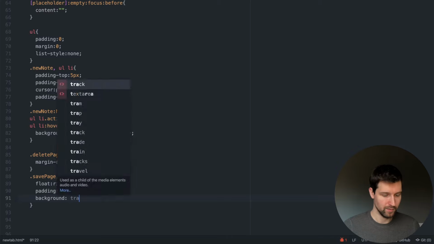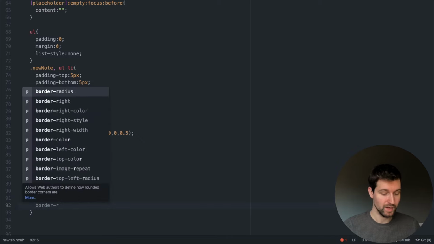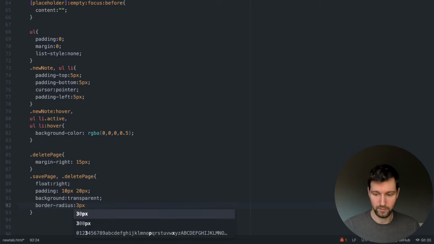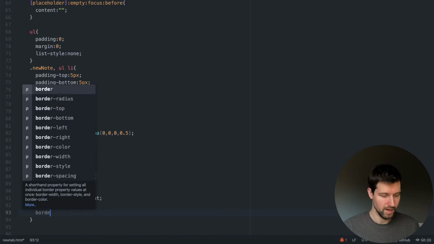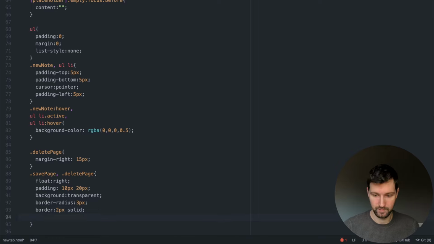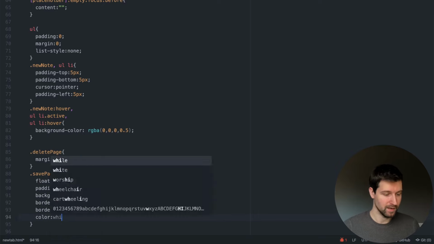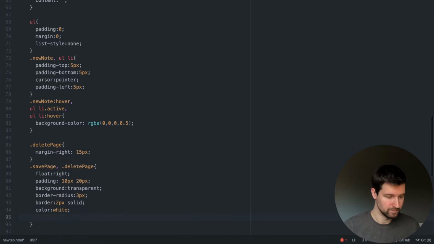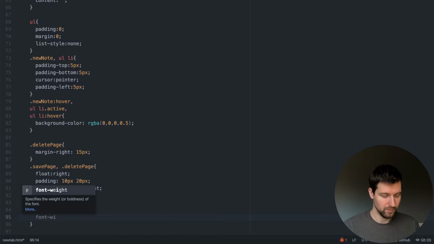We're going to set a background color of transparent, a border radius of 3 pixels, and we want to set our border to be 2 pixels and solid. Almost done. We're going to set a color of white, and we're going to make the font weight bold.